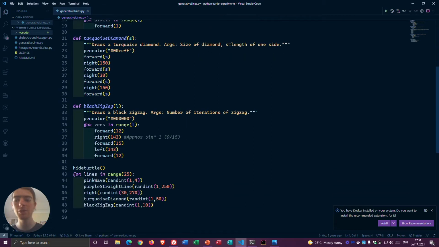Then on line 42 is an important bit, hide turtle. And this has important performance implications because it means that the program does not have to render the little black triangle representation of a turtle at the same time as drawing the lines. And then we have the main loop, which runs each line in turn with a random number generated to pass as the parameter.